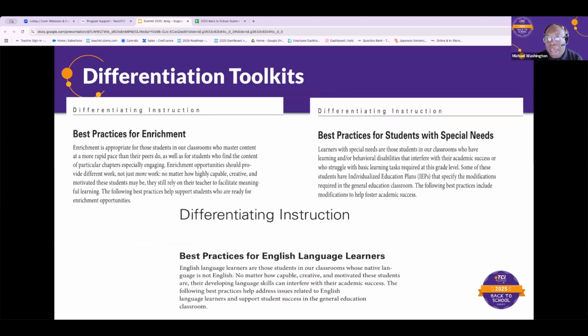TCI also has many other toolkits and different ways to help support students. So we have best practice for enrichment, different ideas in our toolkit on how to support students that master the content, and we're trying to help give them a little bit more enrichment as well. We have a whole toolkit that also supports students with special needs. So these are just different ideas on how we support students that have IEPs and help them with some of their learning disabilities as well.